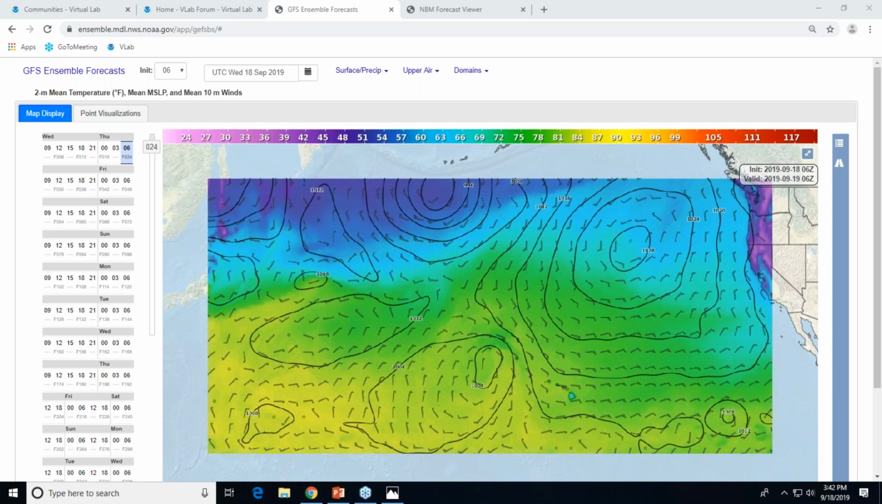I was asking a question for users: when can the graphics from a new model run arrive? Like if I want to see the new 18Z run, approximately when would we expect the graphics to arrive? Hello?